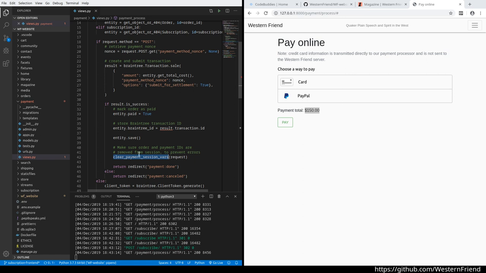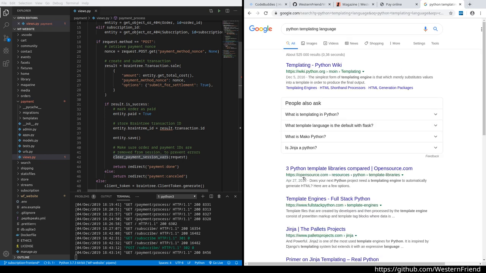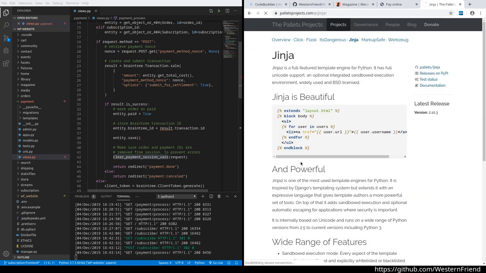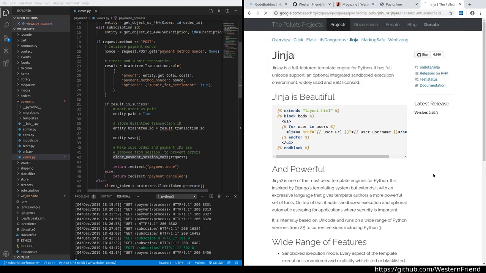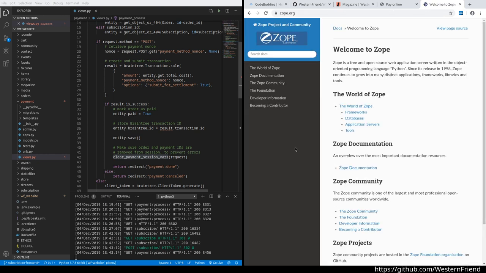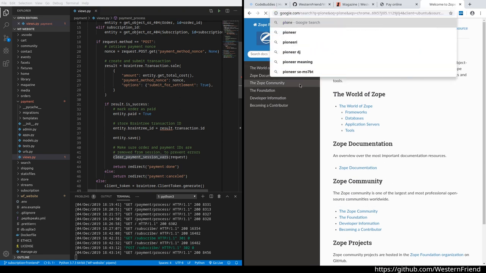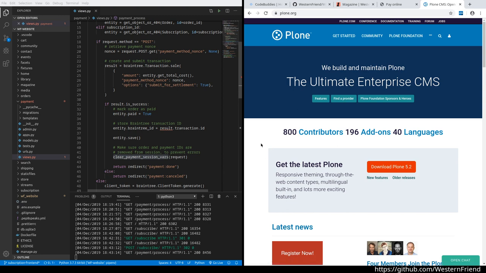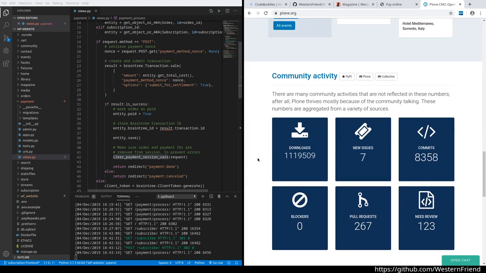So is QWeb similar to, what's that Python templating language? Why didn't they reuse one? Jinja. It's very unique. It's kind of sounding like Zope or something, where they just have done everything very uniquely. What is that? Plone. I tried Plone a couple times. I just couldn't make it happen. And it's pretty beefy.